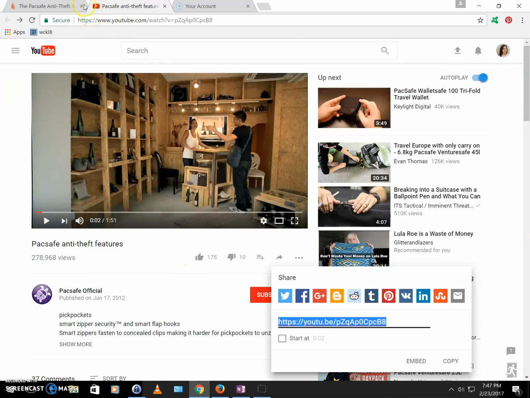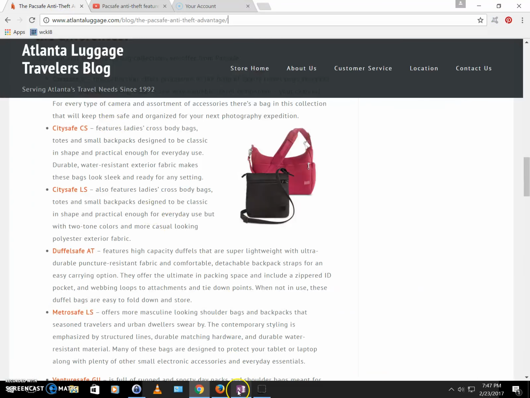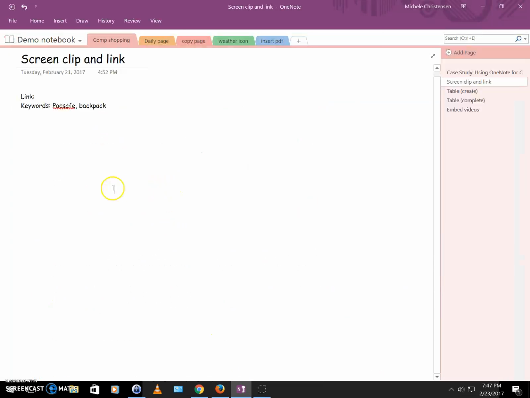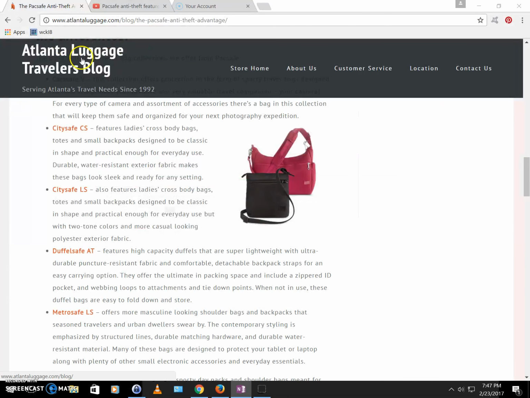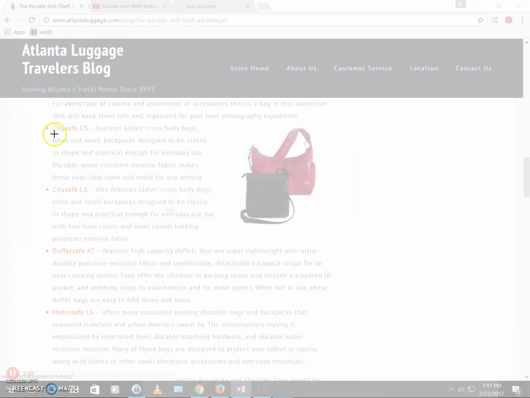Now it's open. Okay, so let's go back. I'm going to click here in the middle of the page again. Do insert screen clipping. This is the page I want to clip, and you can see that OneNote hides itself for you so that you can get your screen clip.